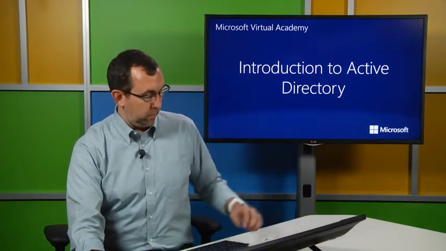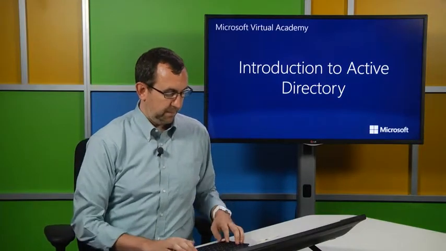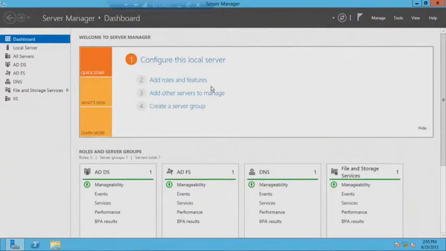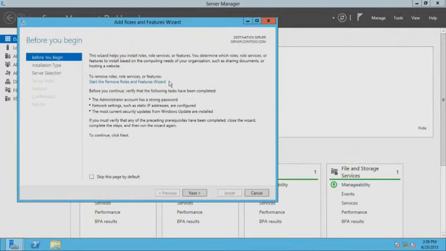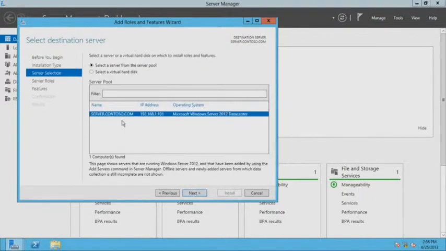Demonstration, we're going to jump over real quick, and we're going to install ADRMS and see what the process looks like. So we're back to our server manager. We're familiar with this. We've seen it a number of times. Add roles and features. Same starter screen. Installation type role based. We're installing a server role. Server selected, the one we're on.